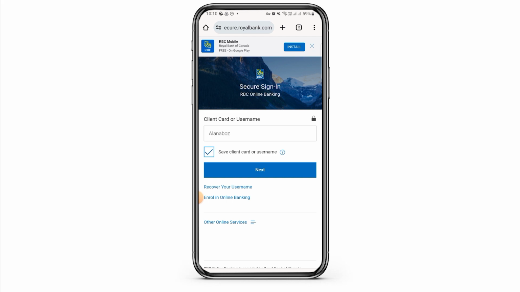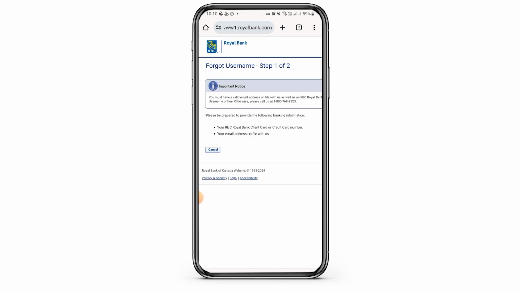Then you will have to enter your password. In case you have forgotten your password, you can recover it by tapping on the Forgot Password option. If you want to recover your username, tap on the Recover Username option. From here, you will have to follow the on-screen instructions in order to recover your username.